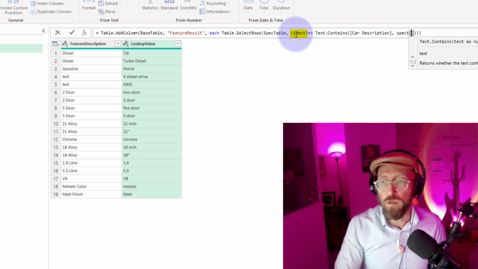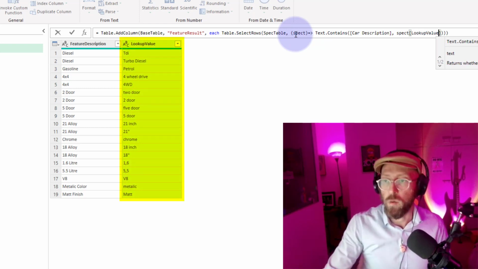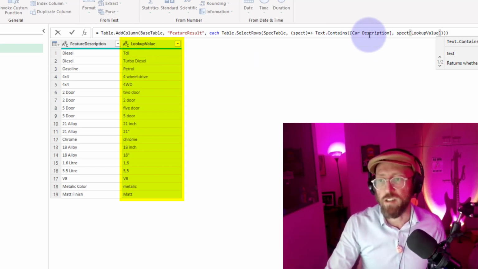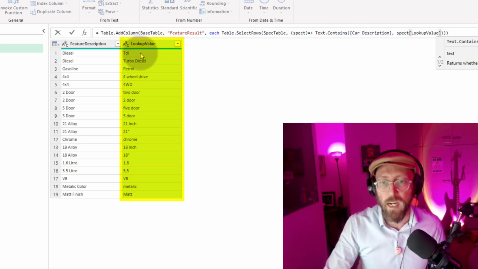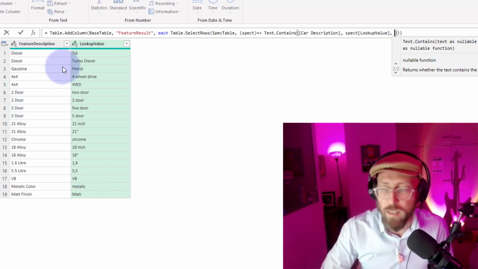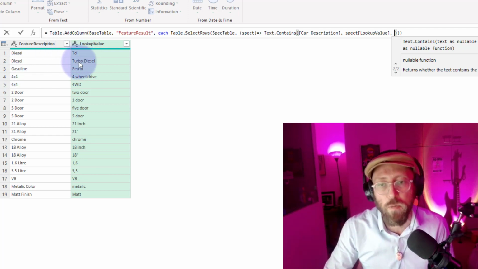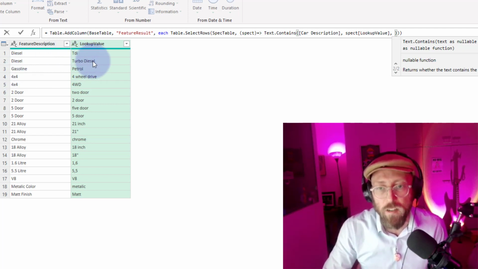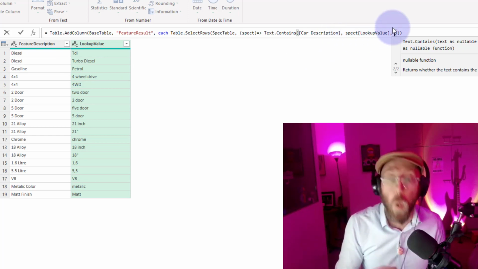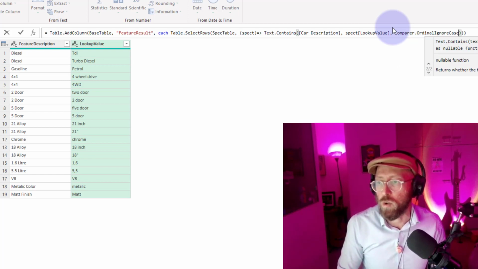And I want to use lookup value, which is that column over there, as the thing I want to look up. I want to do a text contains of the car description, looking up values in this search column. And you can see that Power Query is case sensitive. So if I add turbo diesel in all small letters or non-capital letters, it will not pick up this value. So I need to tell it to ignore the case. I'm going to say comparer, ignore ordinal case.